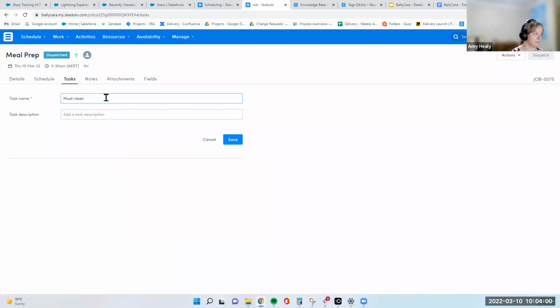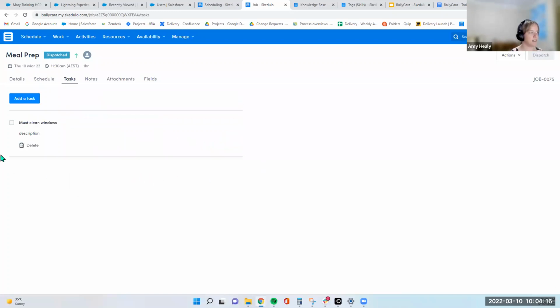This isn't really going to match up, but say "must clean windows." So if we're going to clean, we can add a description in here, and we save that. What that will do is create a task, and they must check it off before they can complete the job. So this is a way to add instructions to your workers, things that they really do need to take part in.